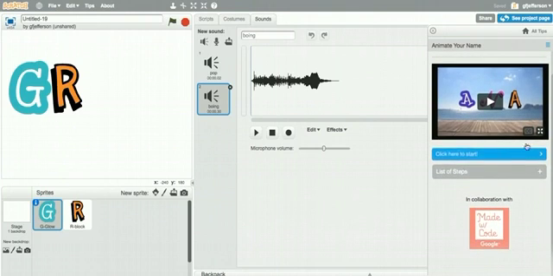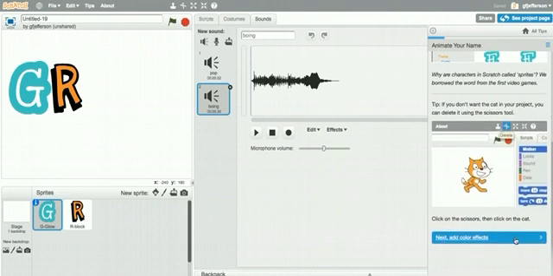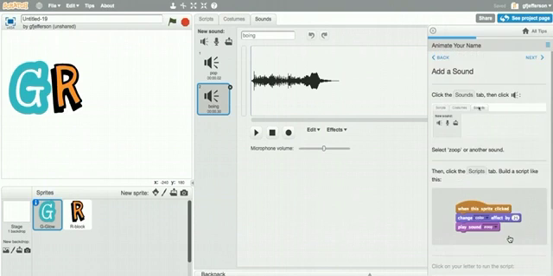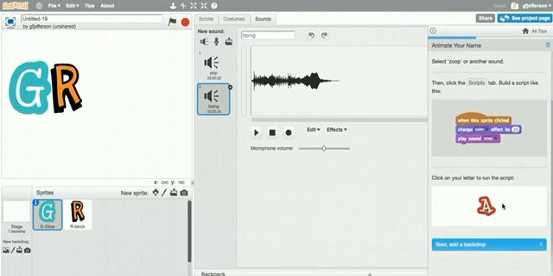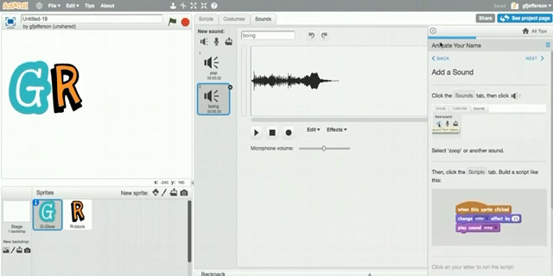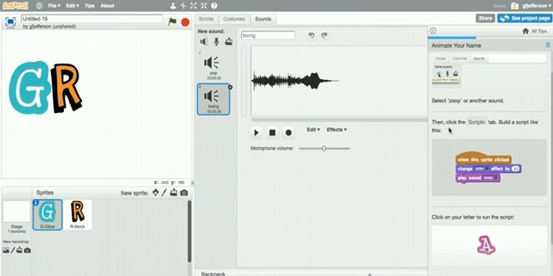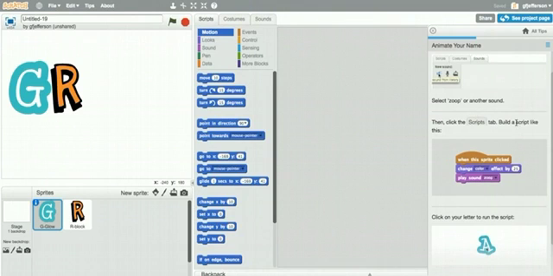Sometimes what might happen is, you can see my little side actually shut. So all you have to do is just open it again and flick all the way back to where you were. So we've already done the colour. So we're doing add a sound. It says select a sound, then click on scripts, which is over here. And then we are going to add on to what we already had. So we had the colour changing and now we're going to play a sound.